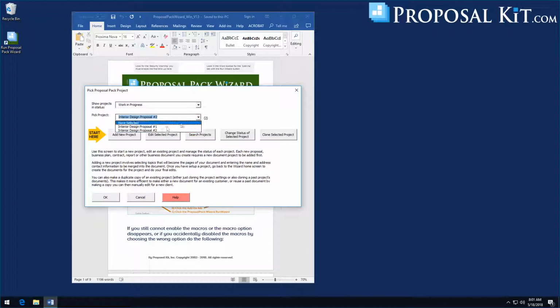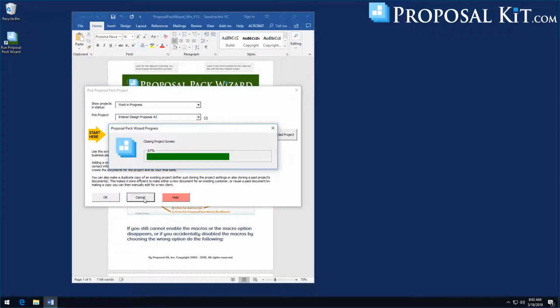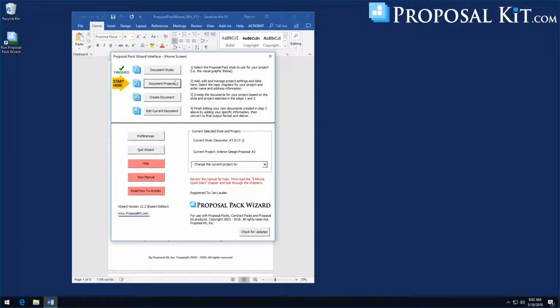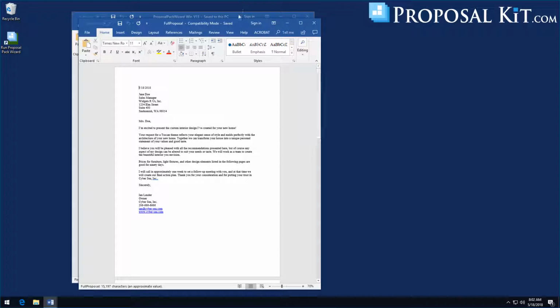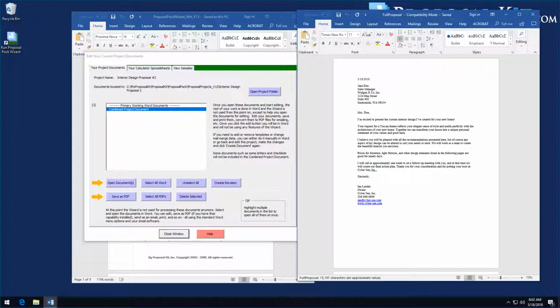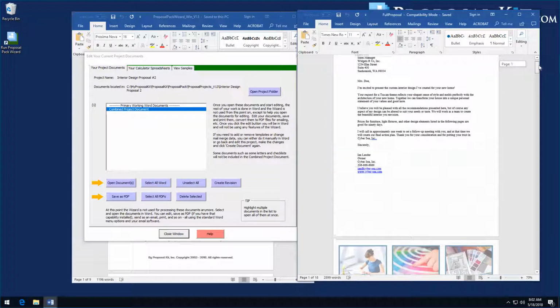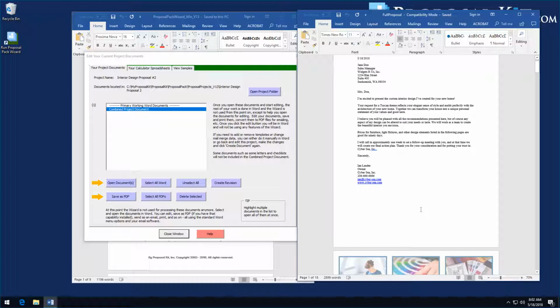Now you see we have 2 projects in the Wizards database. Now to edit this proposal, we have our current project is the clone copy, number 2. Just go to button 4, edit current project, and you'll see the folder it's working from is our number 2, and this is the copy. So now we can just do some minor editing to this copy for the new client, and we are done.